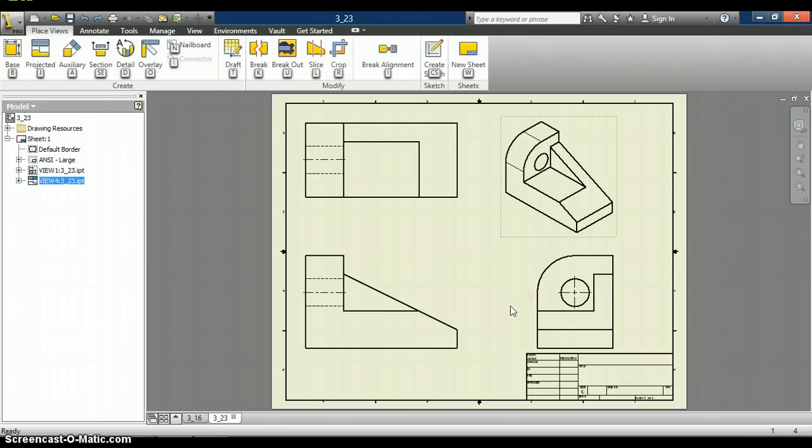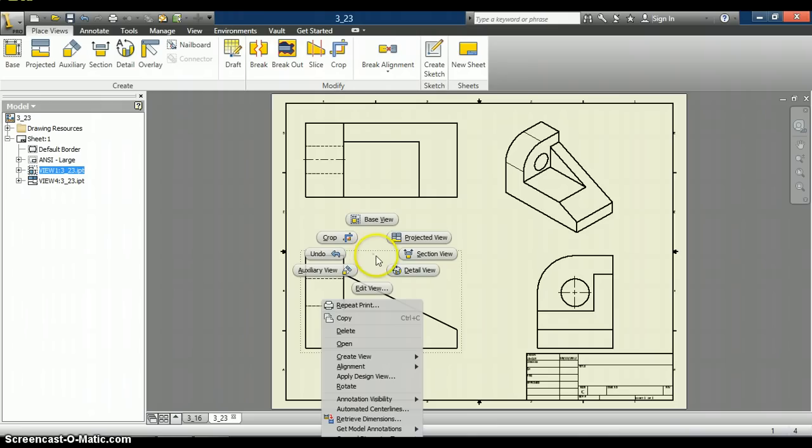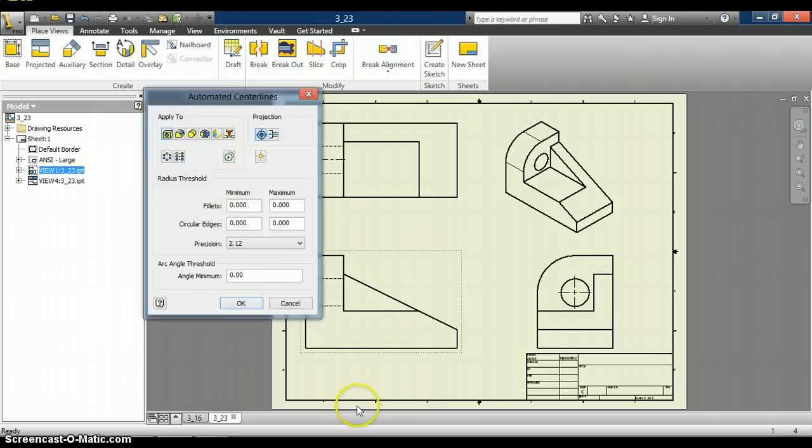A couple other quick items that I might show you just to make things simpler on you in the future is if I simply click on the center line that I created before and delete it, I'm going to show you how to insert an automatic center line. So I want to click on the view I want, right click, and I want to go down to automated center lines. So it automatically gives me the option of creating center lines. I'm going to click on what features I want.